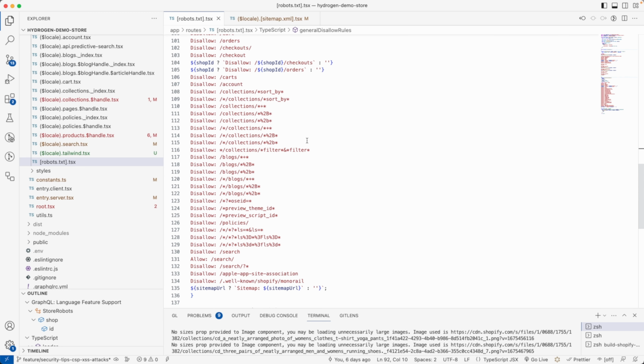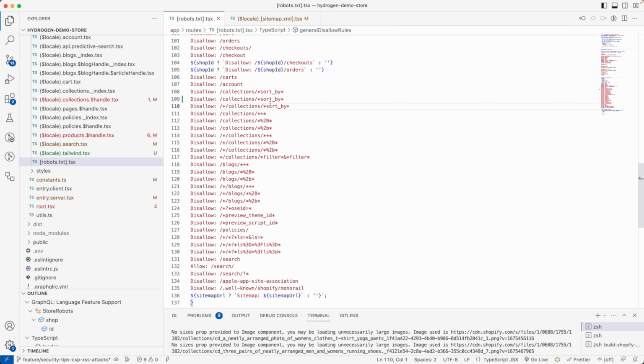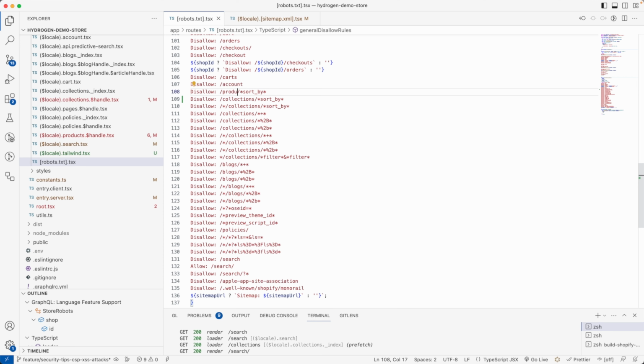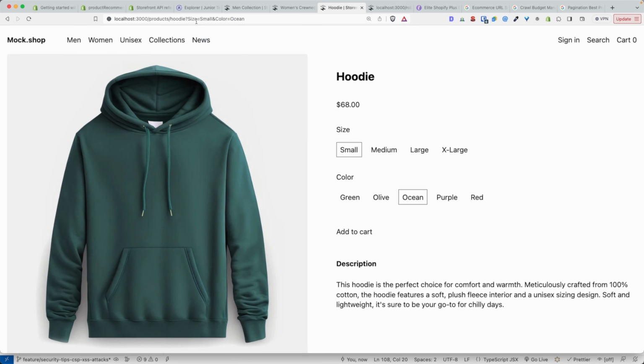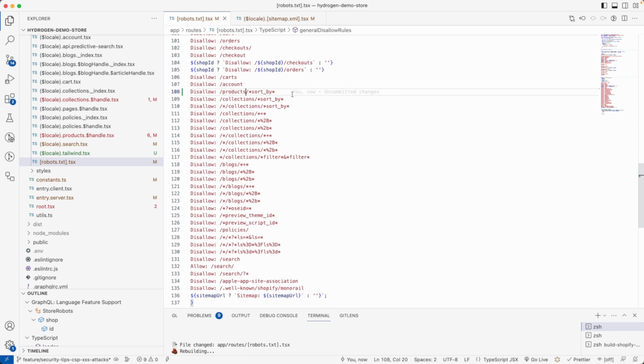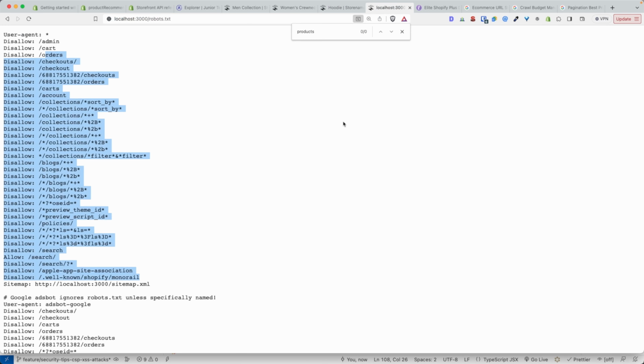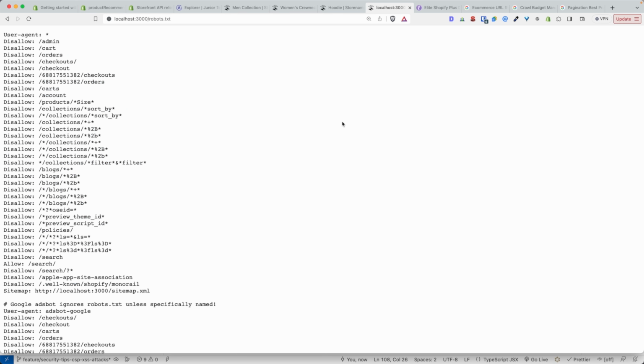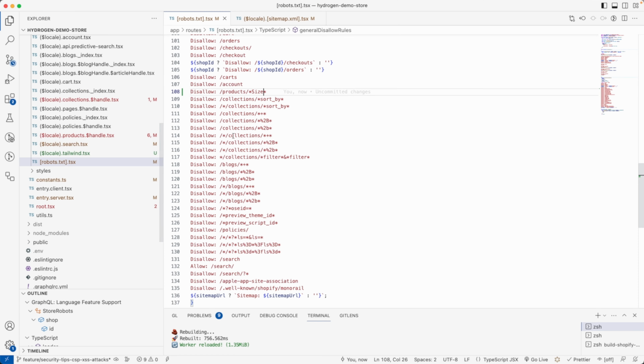So we have a bunch of rules here for the collection. So let's add one for the products page. So we're going to add here products. And what is that URL like? Is size capital, okay? This is now the robots.txt that's going to be generated. It's going to take into account that it's going to disallow any request that has the size in it, okay? That's how you do that.